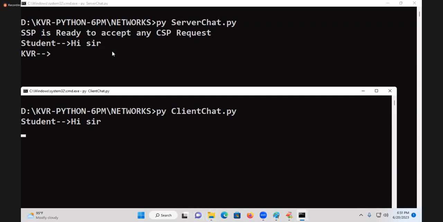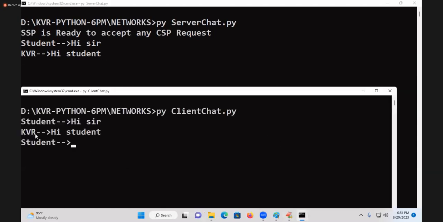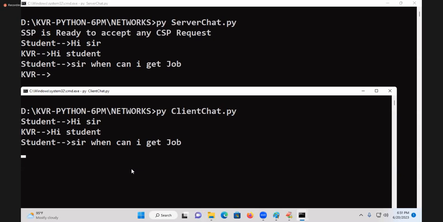So I'll change my cursor to the above. I'll click on the above prompt. The below prompt cannot be seen because it disappears. Now here, hi student. When I press the enter key, it will open. I will open this prompt. Hi student. Student message again: Sir, when can I get a job? So it is going up.